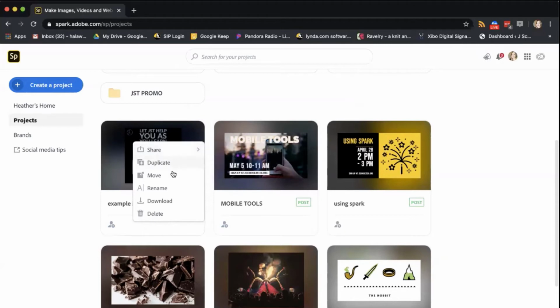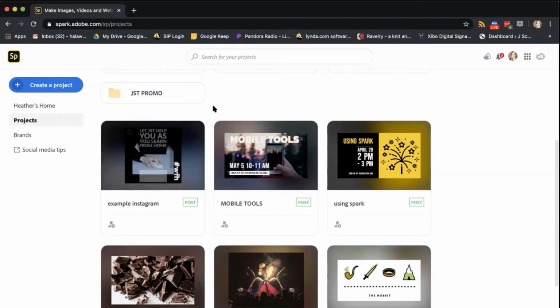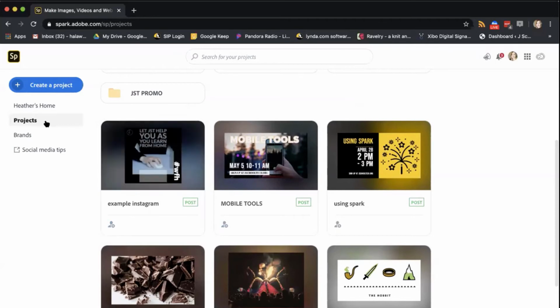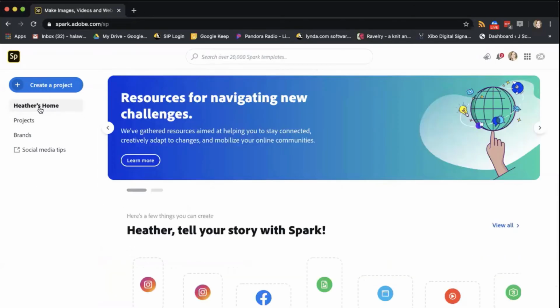And you can see all the different options you have here as far as just basic edits, and I can always just click right there to edit that project again, make changes to it. So let's go back to our home page.